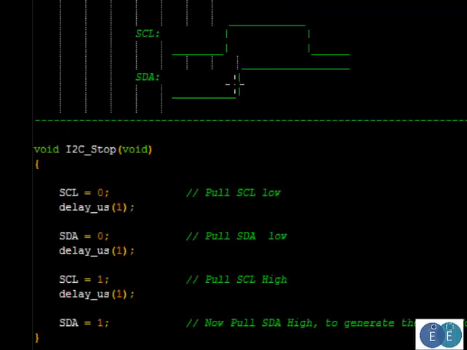Similarly, the stop condition would be a low to high pulse when the clock is high. Again, only for the start and the stop condition bits, the transition happens when the clock is high. Okay, so when the clock is high and the SDA pin goes from low to high, it generates the stop condition, and this is the function that implements the stop condition.